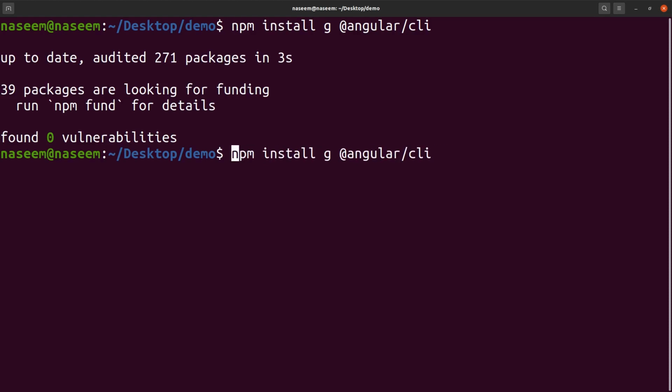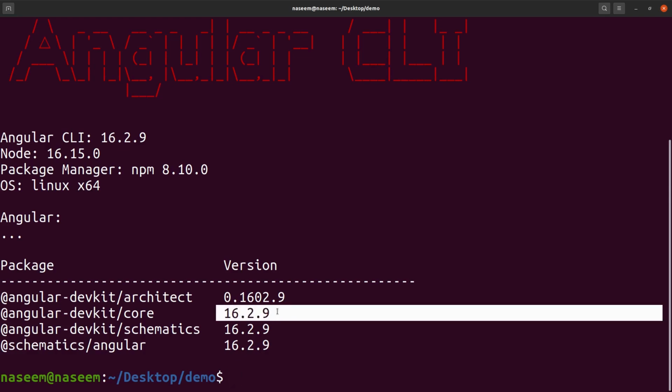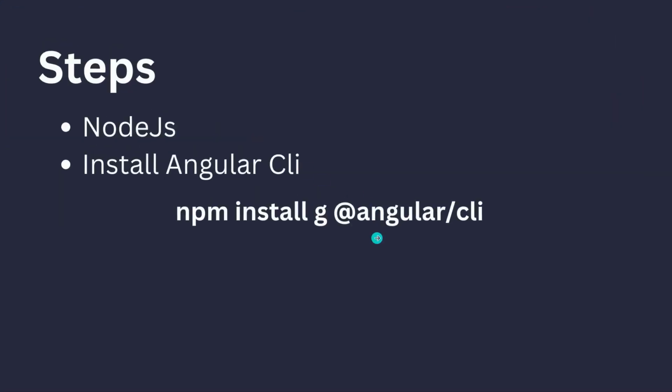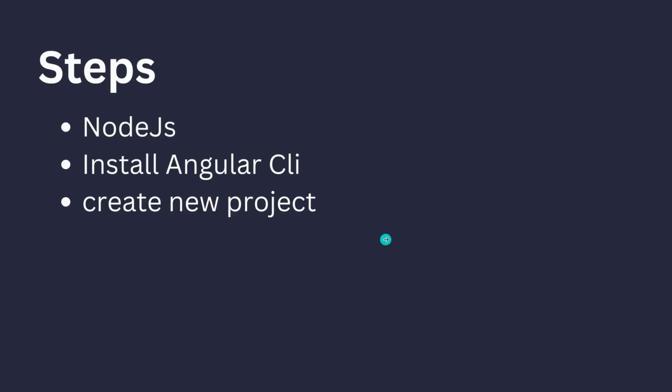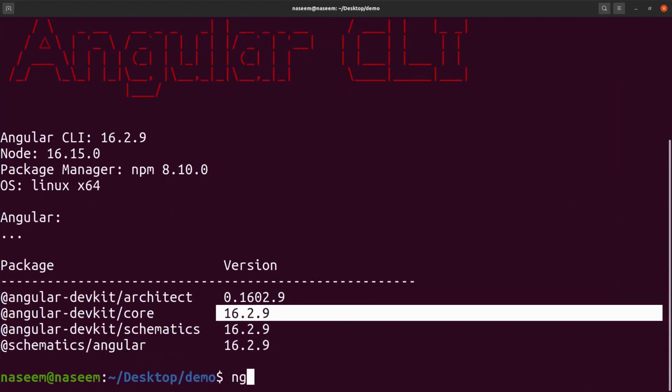Okay. Let's check what's the version of Angular. ng version. See, I have installed Angular version 16.2.9. Now, after successful installation of Angular CLI, we can create our new project. To create a new project, we need to run the command ng new and the project name. Let's say we will create our project, ng new demo project.